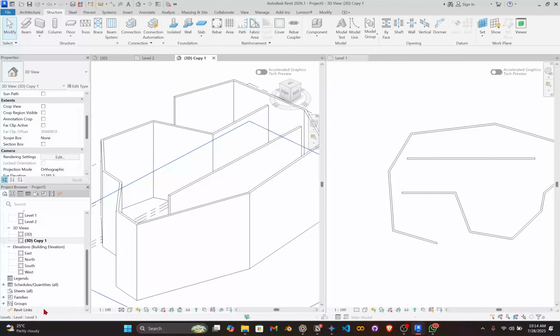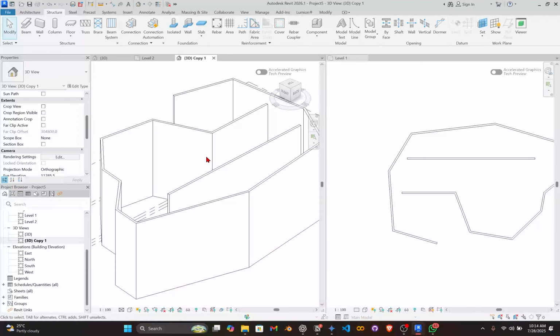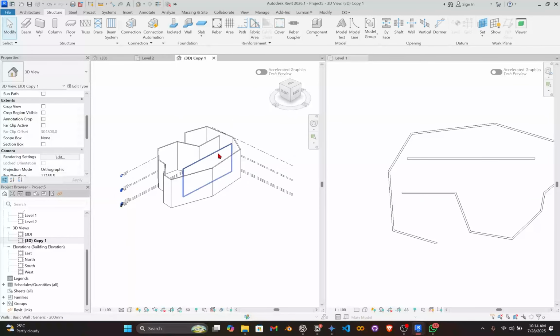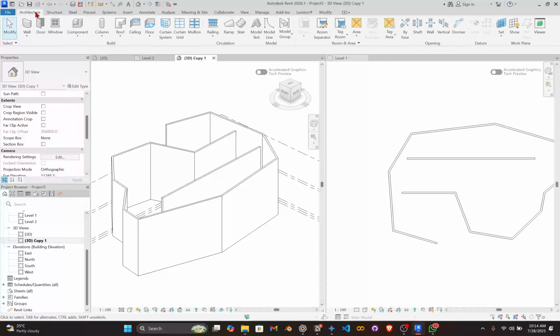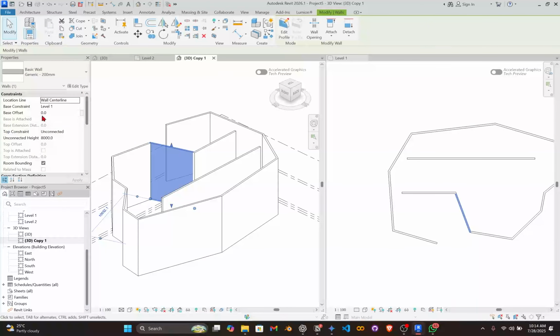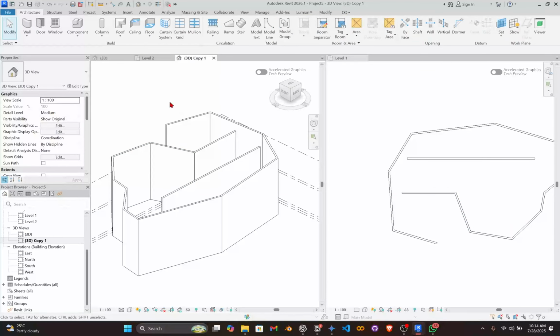So explore all of these options, and I'll see you in the next video where we are going to go deeper into adding families to our Revit project and making our customizations to all of these properties. So all the best and see you in the very next video.